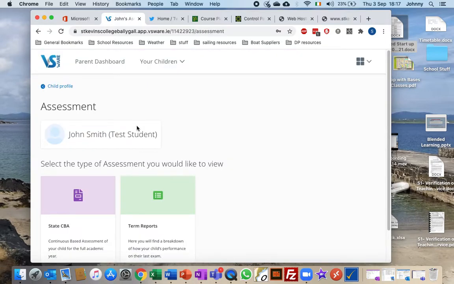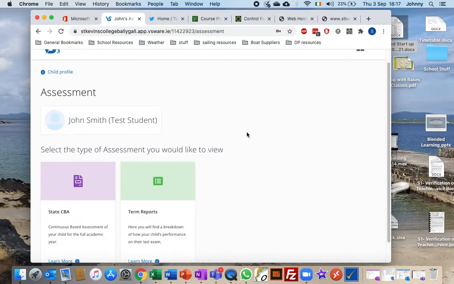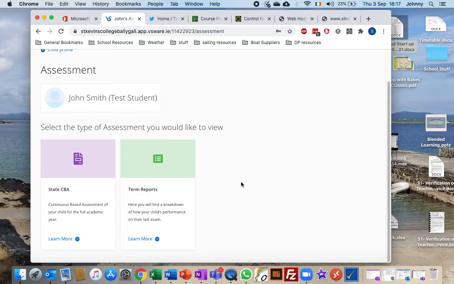I'm just going to click into assessment here, just have a quick look at that. So this is where we would ask you to go to download some of the reports, so Christmas and summer reports. You'd get a reminder beforehand, but this is the place you can go see these. And we'll keep them for during his whole time that he is in St. Kevin's, so you'll be able to see the progress that happens over the years.